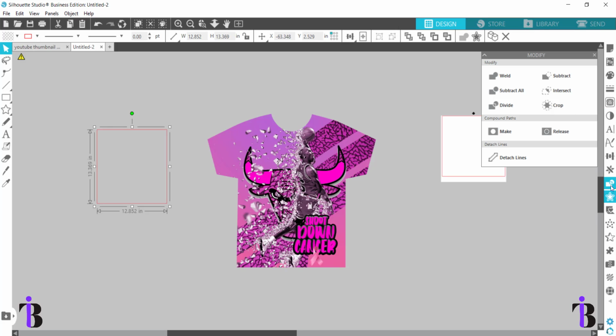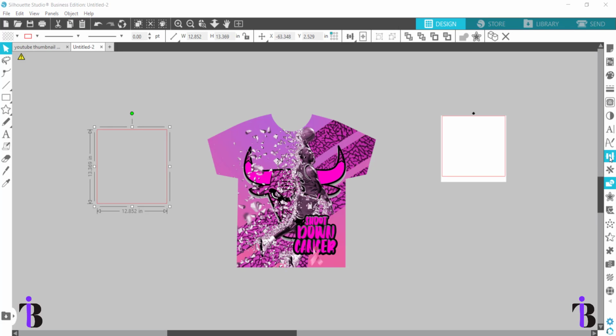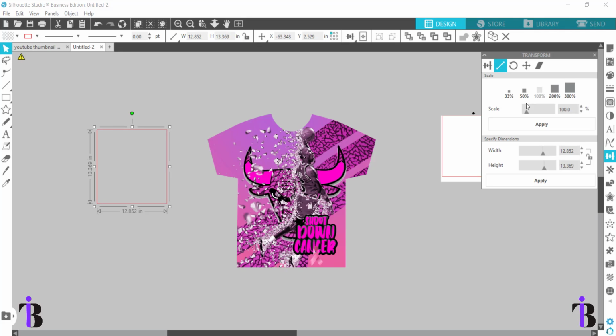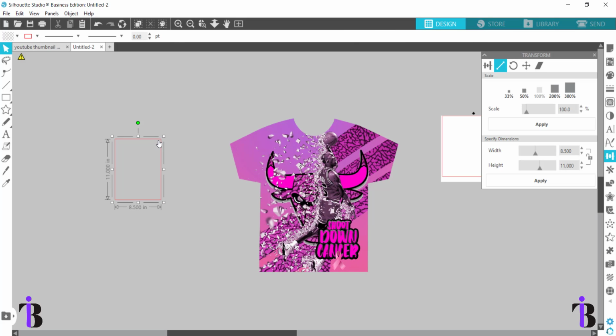Click on your square, go over here to Transform, open that, the second one to Scale. Whatever size paper you have, that's what size you're going to make this square. So typically the standard size paper is 8.5 by 11. And that's the size paper. Now this is a small medium, so now we have to make these squares where they cover this whole paper.